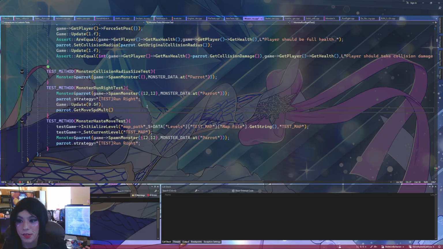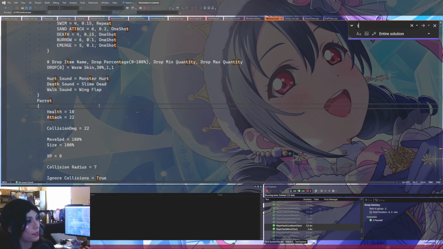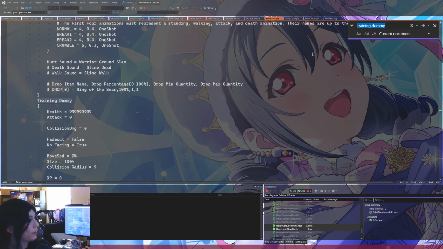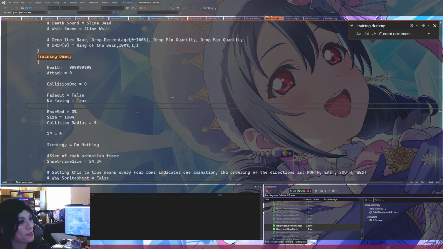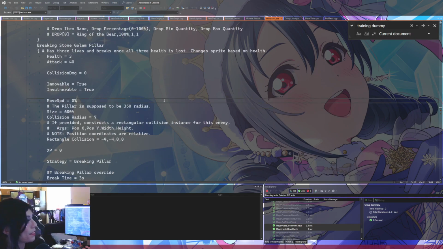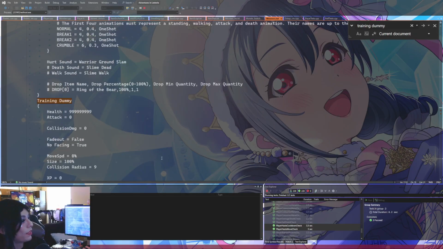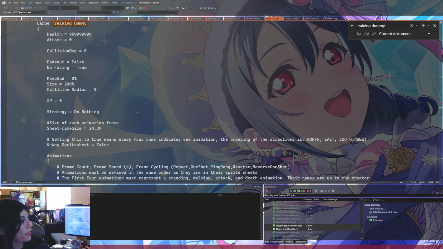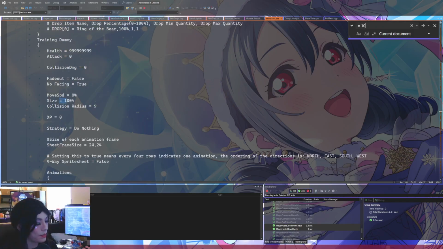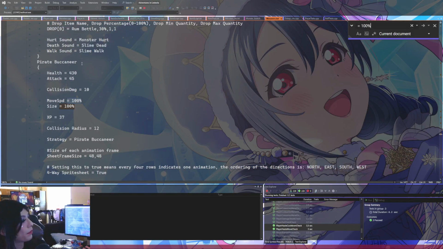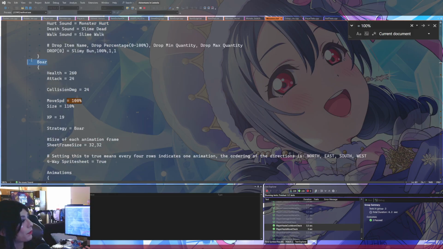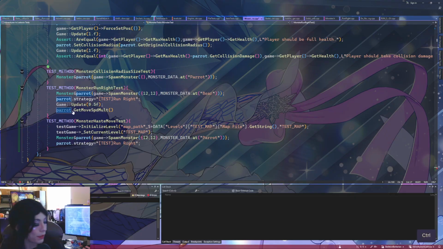I kind of wish I could just set it, or use something that moves at normal speed instead of a parrot. What about, like, training dummy? Does a training dummy have normal move speed? No, it has 0% move speed. It can't move. I guess that makes sense, but I was hoping it could be a normal move speed. It just doesn't have AI that moves. I don't know why I can't set it to 100%. I don't think it hurts to set it to 100%. Does anything move at normal speed? A pirate buccaneer does. So does a boar. Let's just use a boar. I think that's fine. Boar. Goodbye, parrot. Because we know boars run at 100%.